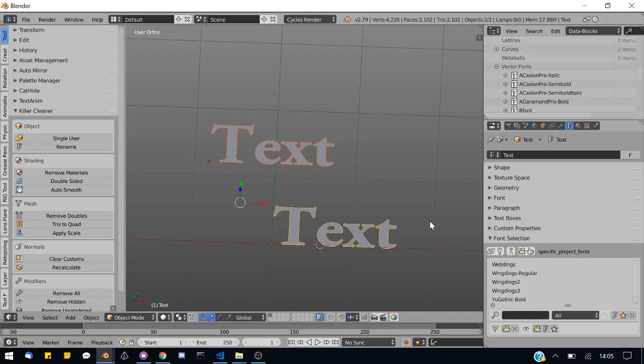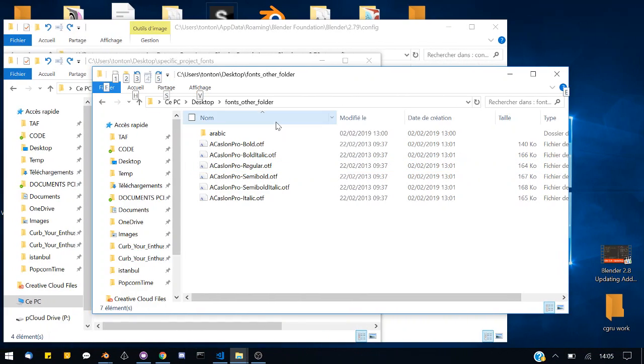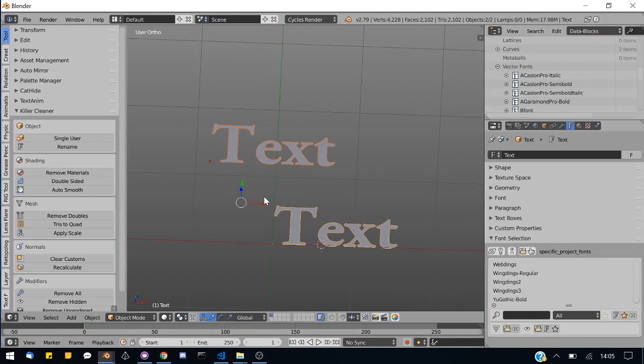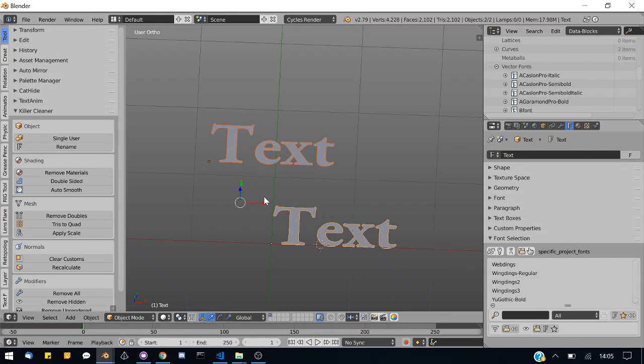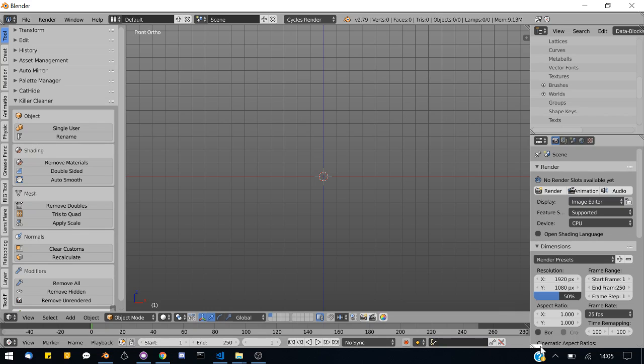Let's make a quick demonstration of the startup check. So let's just do some changes in this font folder. I delete one. This is one of my font folders which I set up in the preferences of the add-on. And let's start Blender again and see. And yeah, it just started.